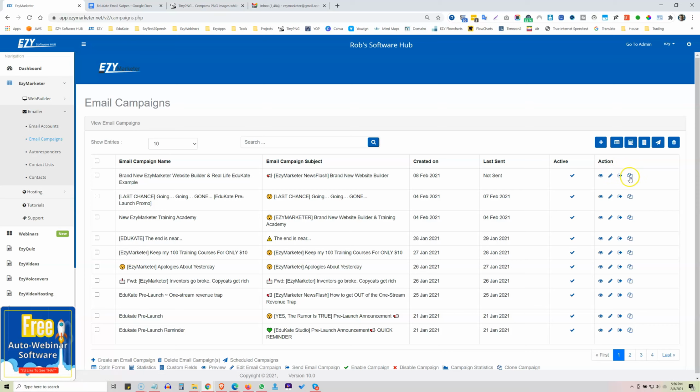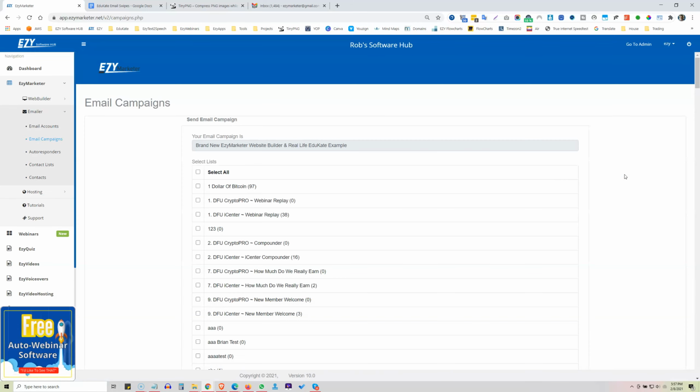If you want to clone the email, so if you've done one before and you've liked it, but you want to maybe just change a bit of the wording around, you can clone it to save creating the entire email again. And then this little icon here is the send. So if we go to send, the first thing we do now is select which mailing list we want to send from. So you can create unlimited contact lists with your EzyMarketer account.